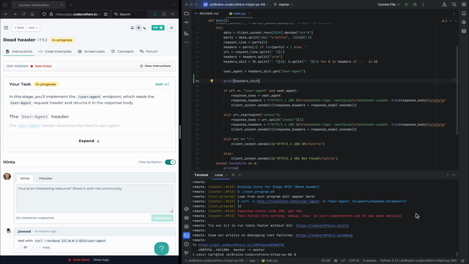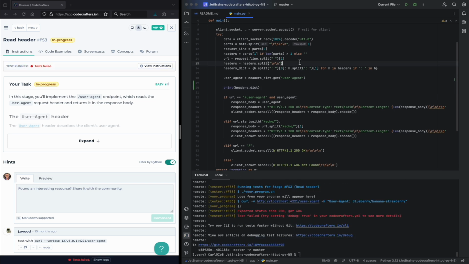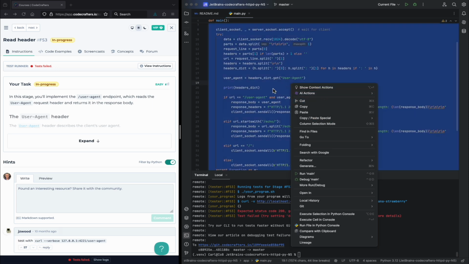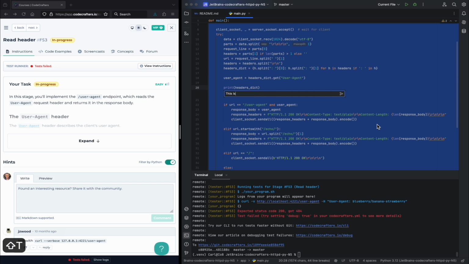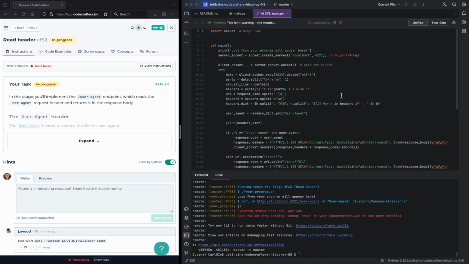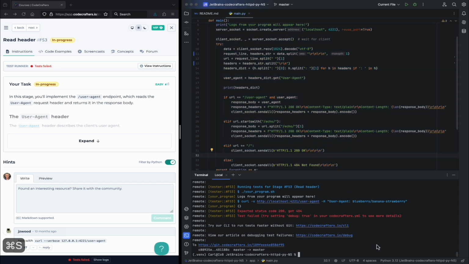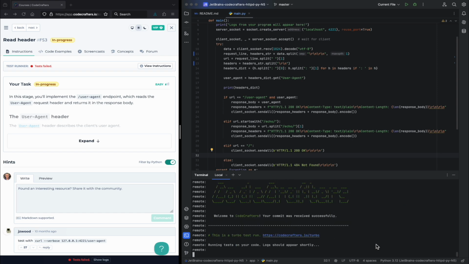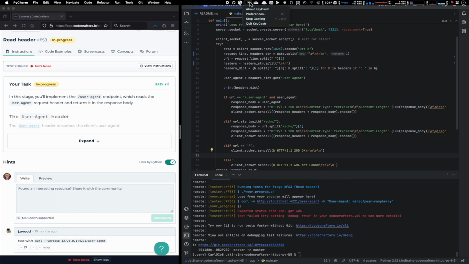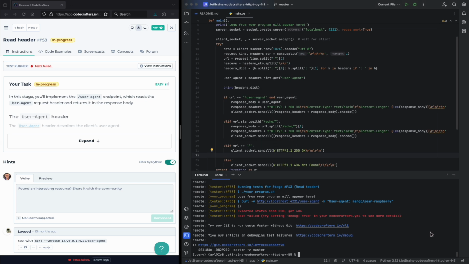So now it's not bombing anymore, but it's creating a header dictionary that's empty, which means the if URL is user agent and the user agent is defined, which in this case it's not. So still empty.